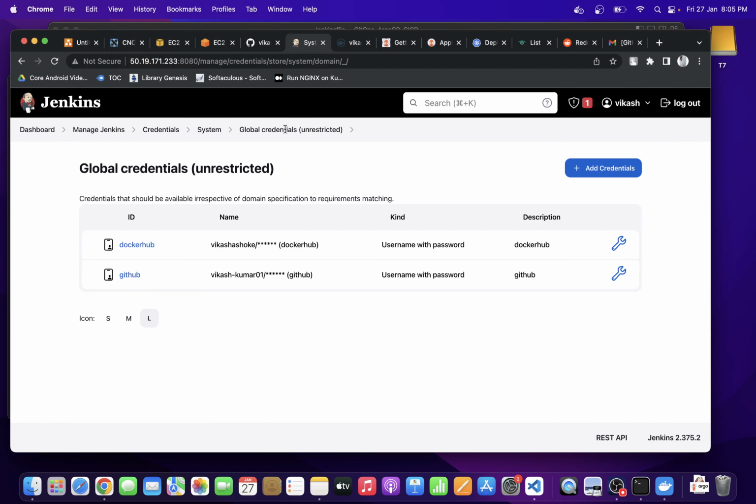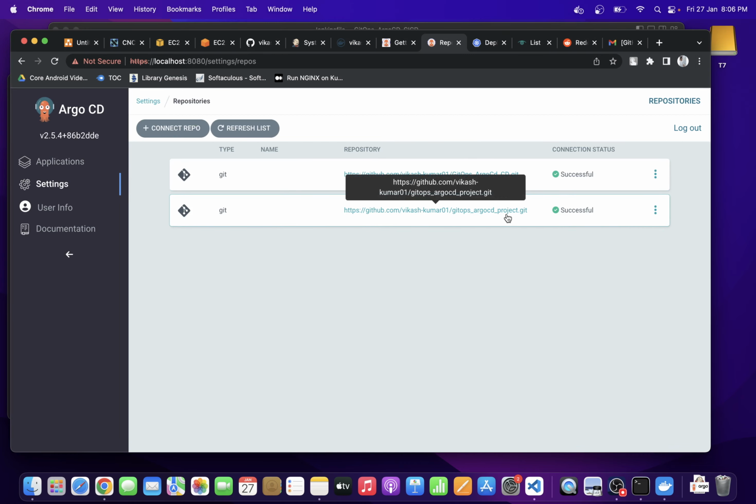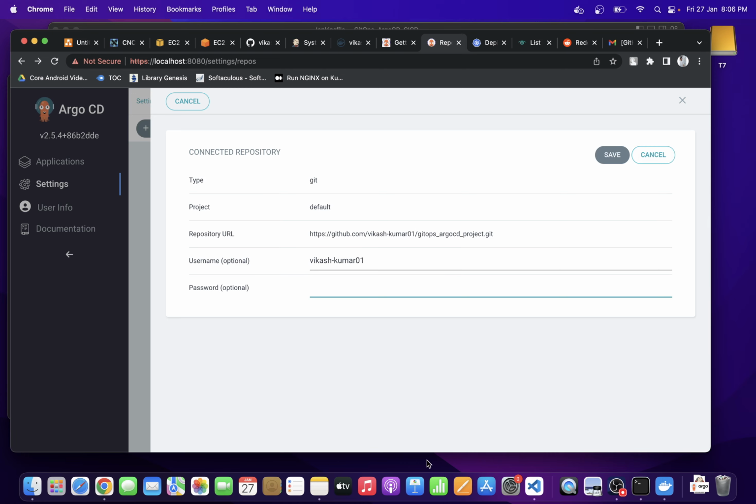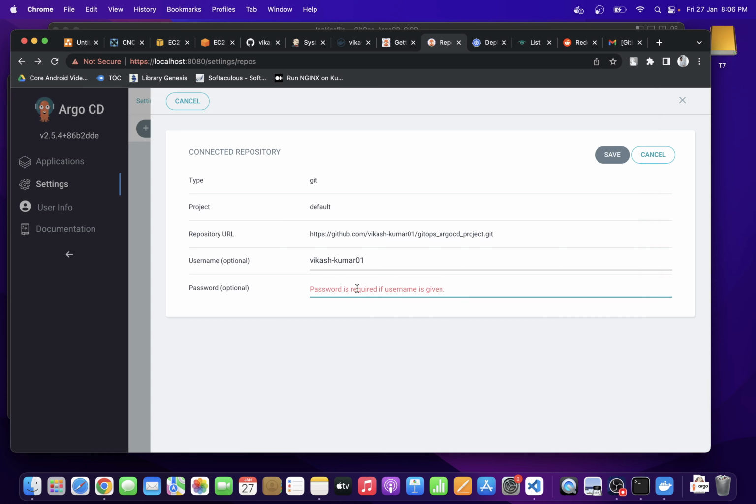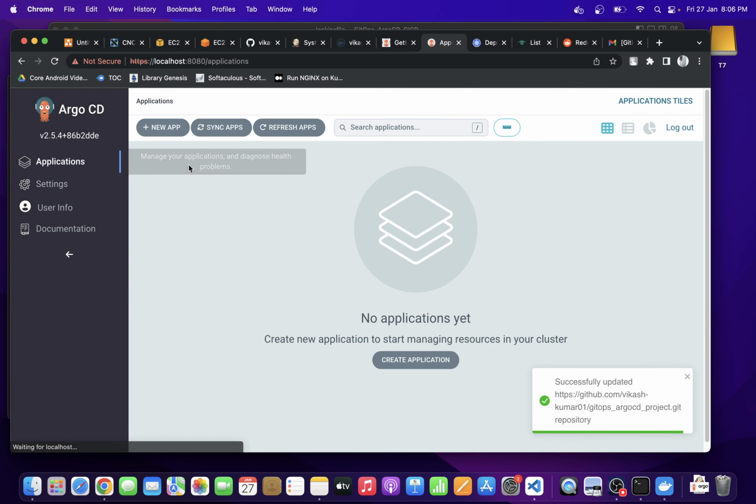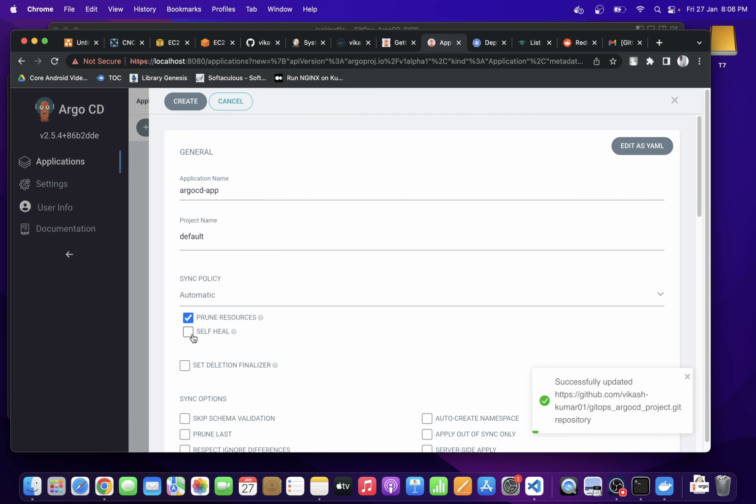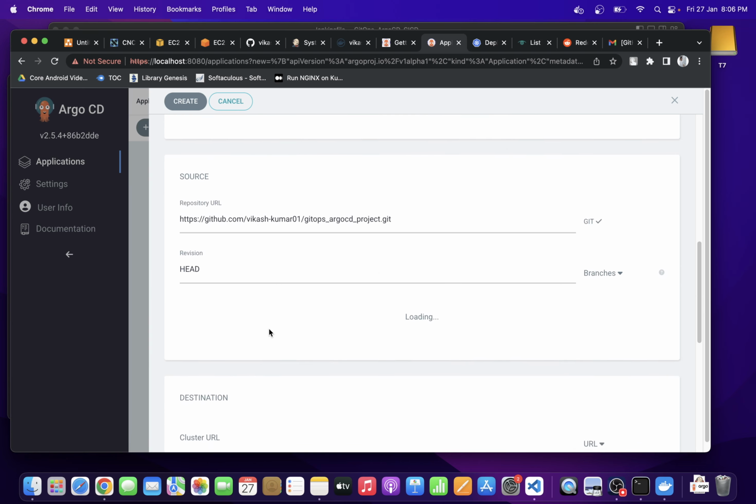Okay, one more thing we have to do in Argo CD. Let's go to repositories. This is our repo, right? Just edit this, and put the password which we have got. Copy, save. Fine. Now let's try to create the application again. Argo CD app, default, automatic. Let's choose the self-heal option so that it will automatically pull the code instead of a manual trigger.